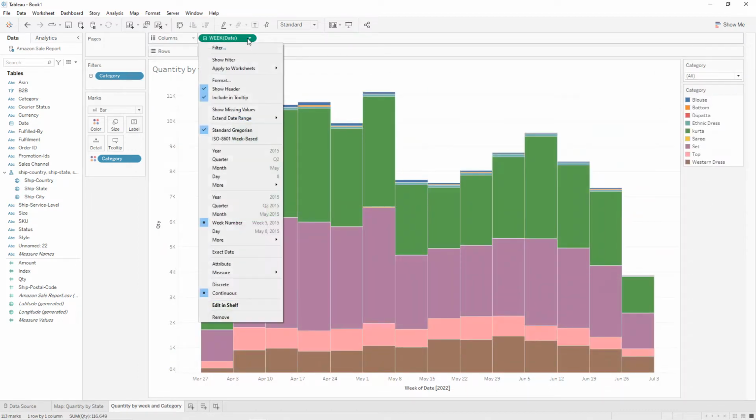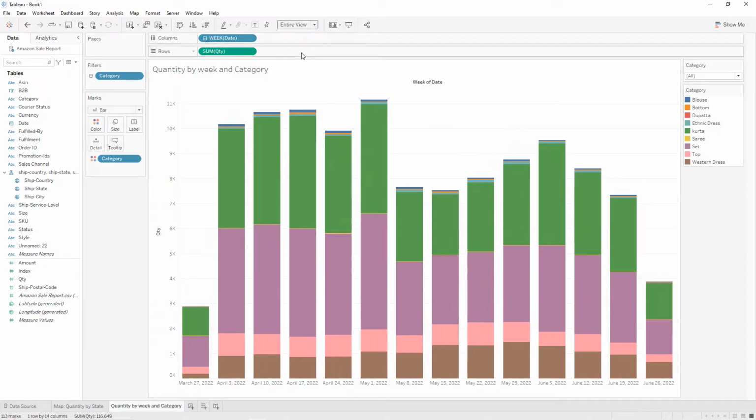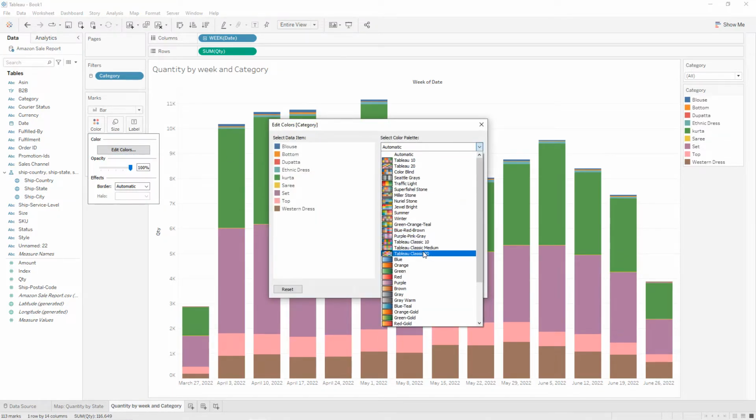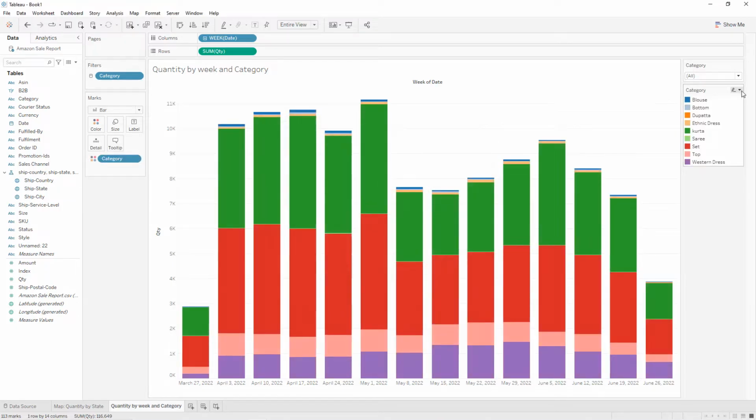Now for the date, we can change it into discrete. Alright, we click on standard and we select entire view. And for the color, we click on color, edit color, and we change it into Tableau Classic 20. Assign, apply, OK. We can hide the card, right?